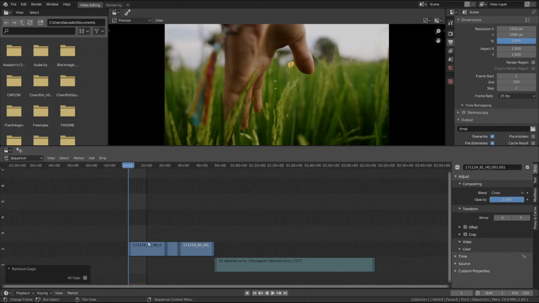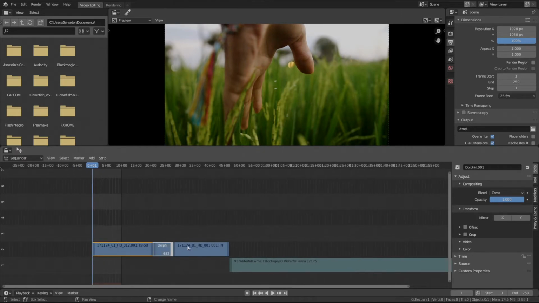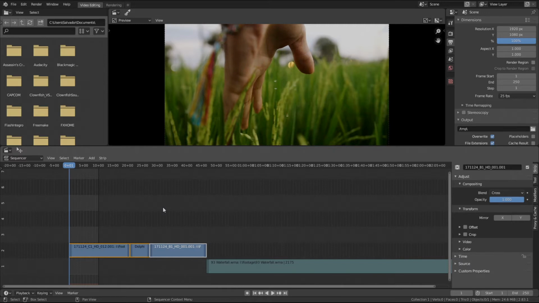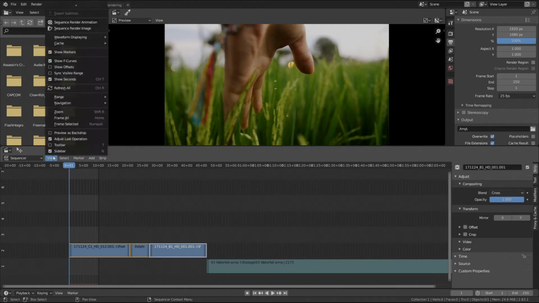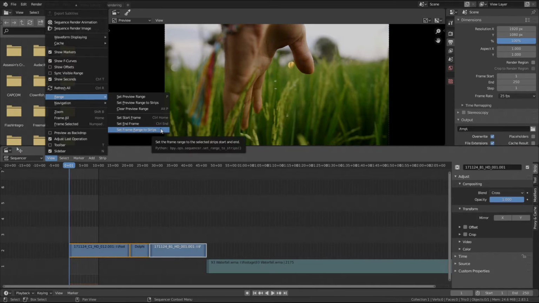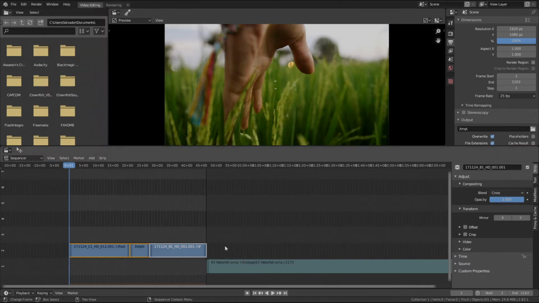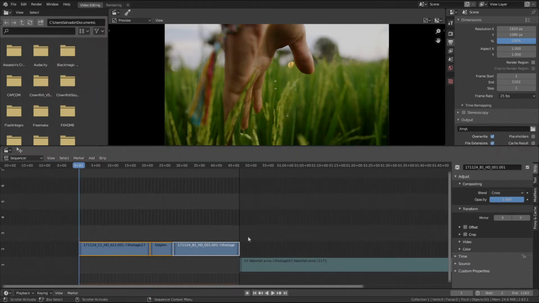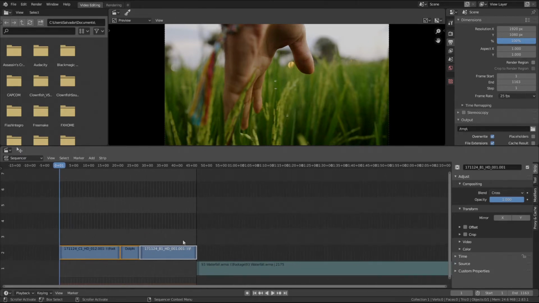Well, we have already adjusted this. Now I want to adjust the rendering range. For this, I have selected the three strips, and I need to go to the View menu. And from there to the Range menu, where this option appears at the end, which says Set Frame Range to Strips. The selected strips. And voila! Just like that, we have quickly adjusted how long the video will be and how many frames it'll render.